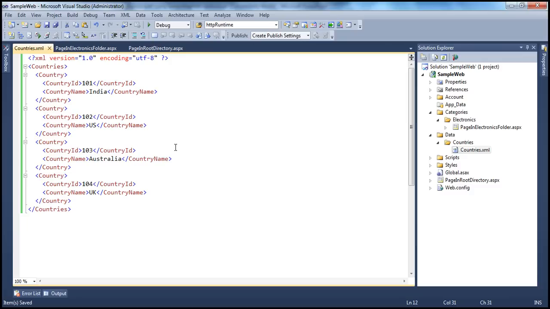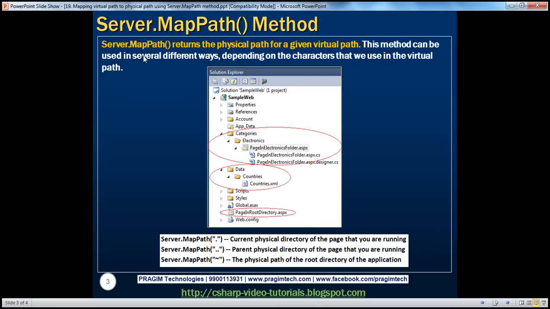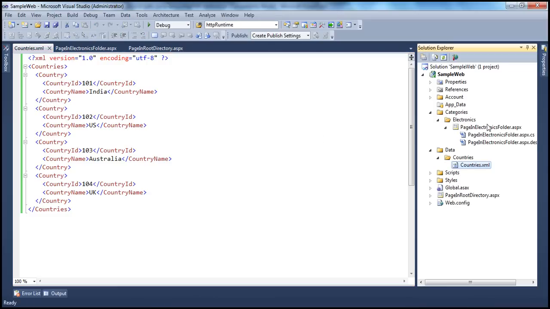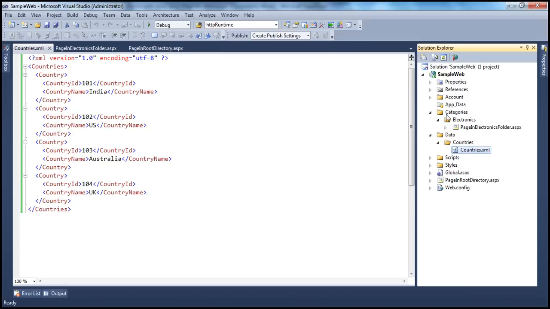Now let's see how we can use the Server.MapPath method. It returns the physical path for a given virtual path, and it can be used in several different ways depending on the characters we use in the virtual path. I have a page here, page in electronics folder. If you look at its hierarchy, it's present in the electronics folder, which is in categories, and that folder is in the root directory of the project. Sampleweb is the root directory.